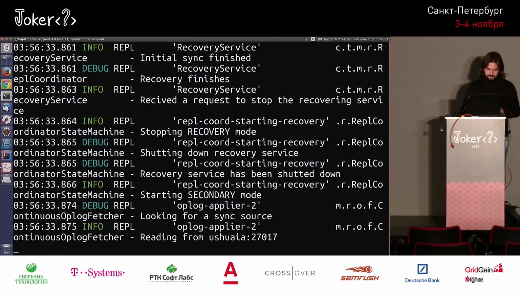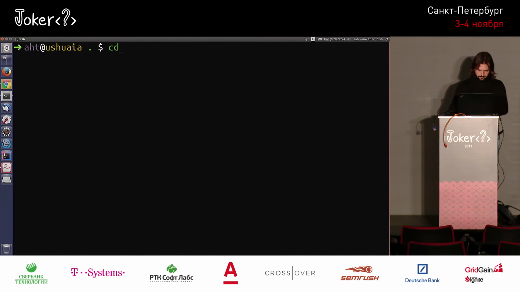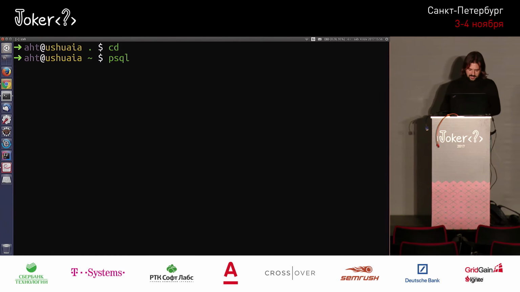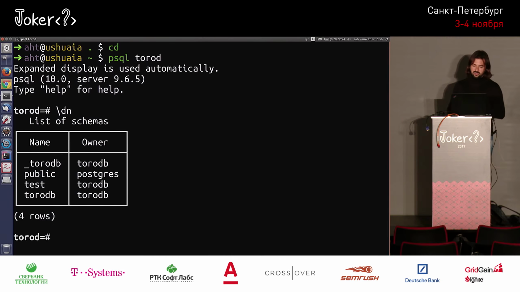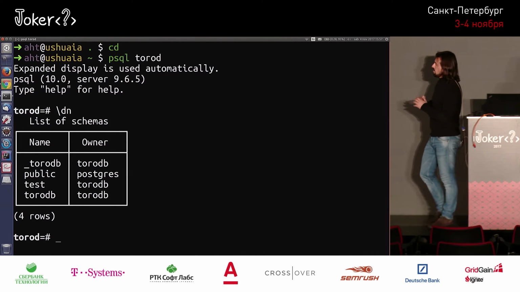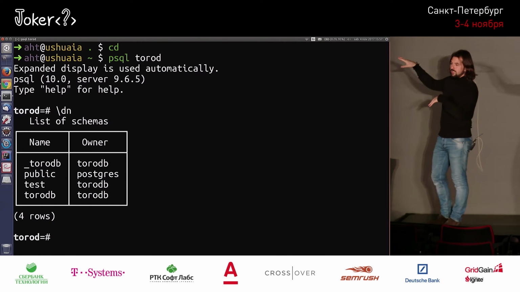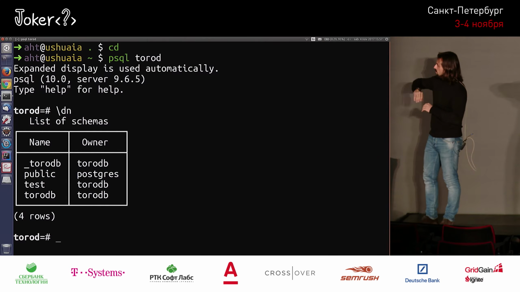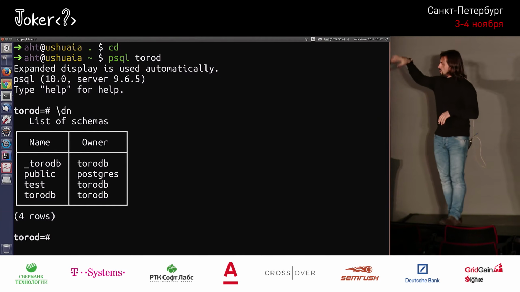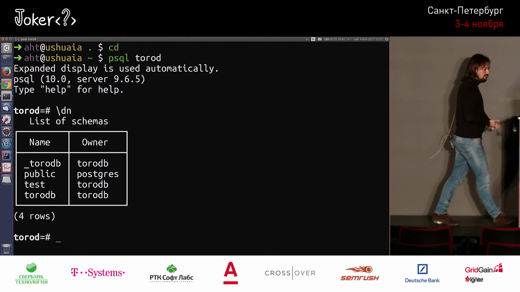replicating this data. So let's open a new window here. Let's connect to the database that we just created. And as you can see here, there are some schemas automatically created. This was an empty database I just created before, right? And once ToroDB started, see that there's a test schema, and then torodb, that's for metadata.